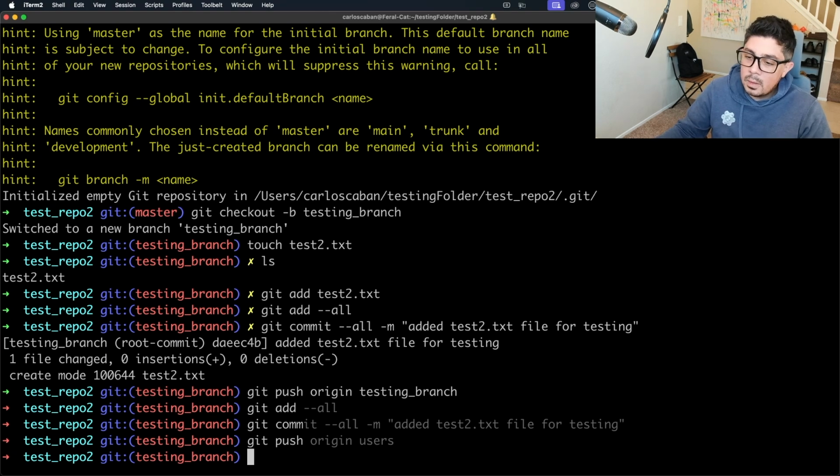And let's see. Is there anything else? No, I think that covers it all as far as introductory Git stuff. Let me know if I missed anything or I misspoke at all. Chances are I did. Everybody makes mistakes. But I hope this helps. Good luck, folks.